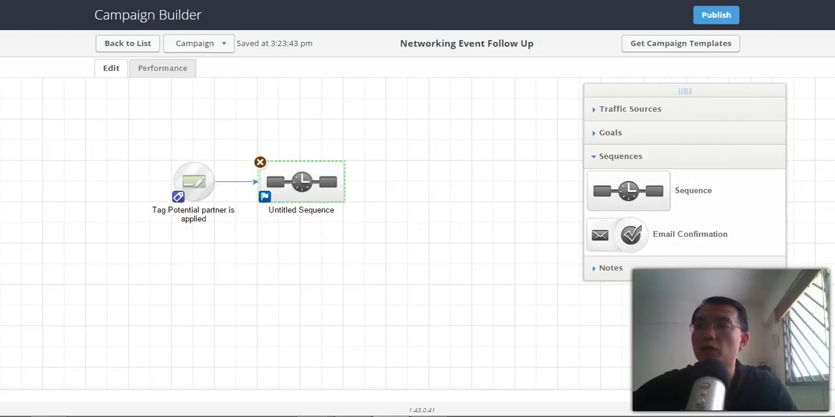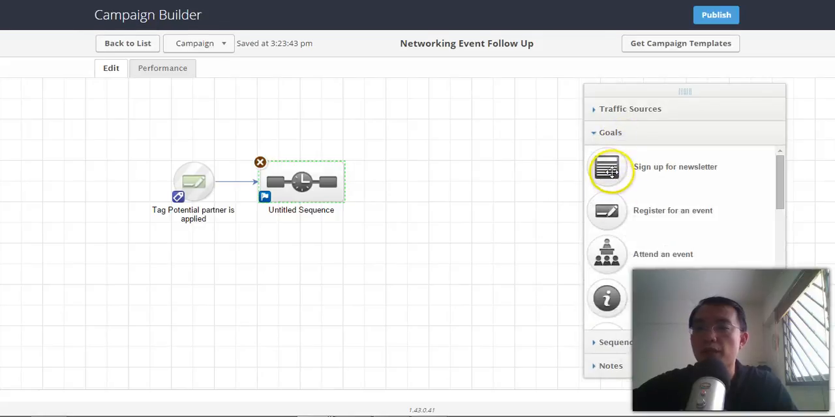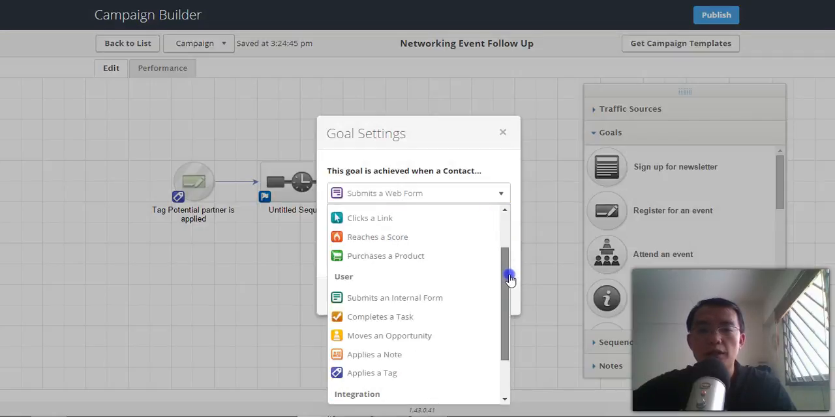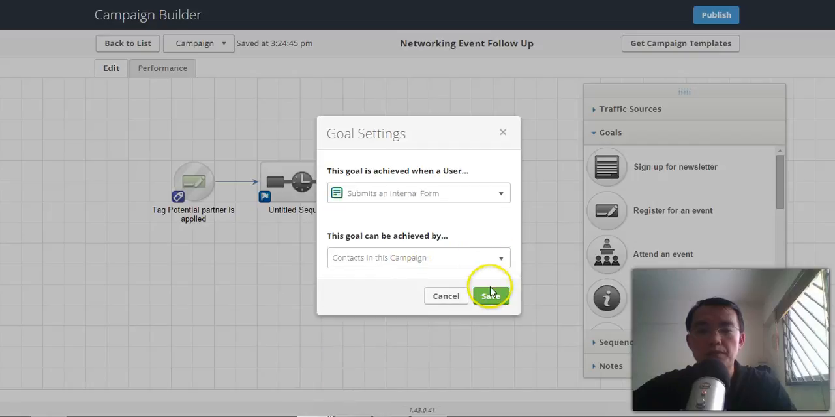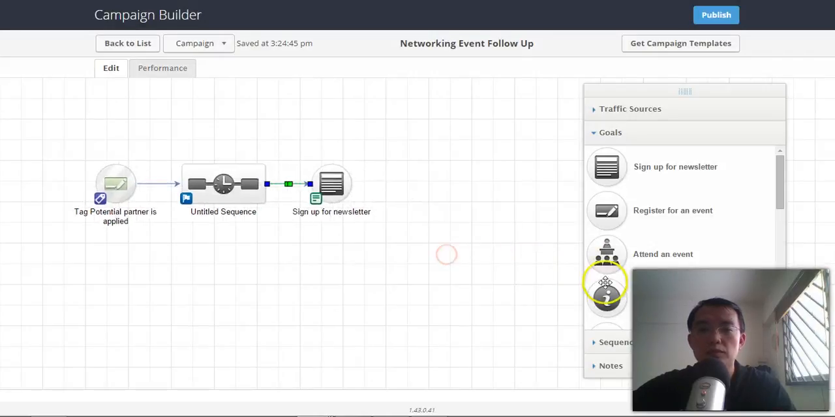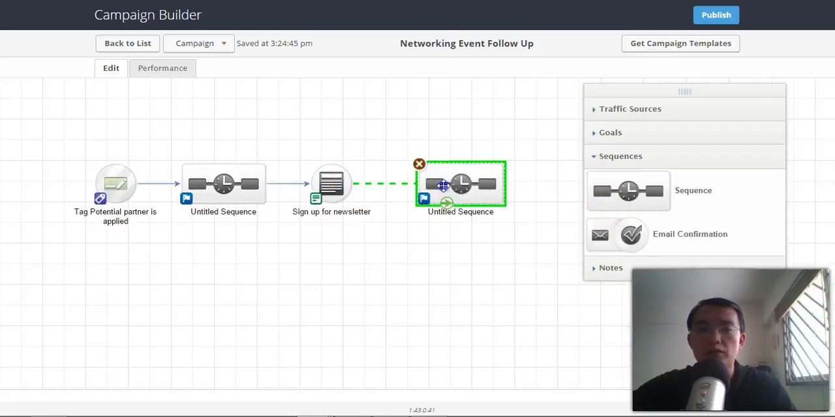The next part of the scenario is, in the case that you have actually requested and met the person between the 3rd and the 14th day, you want to come back and fill up an internal form that will make use of custom fields in order to personalize the email, and that's what I'm going to show you. So first of all, change the goal into an internal form goal, and that will kick off the next sequence.